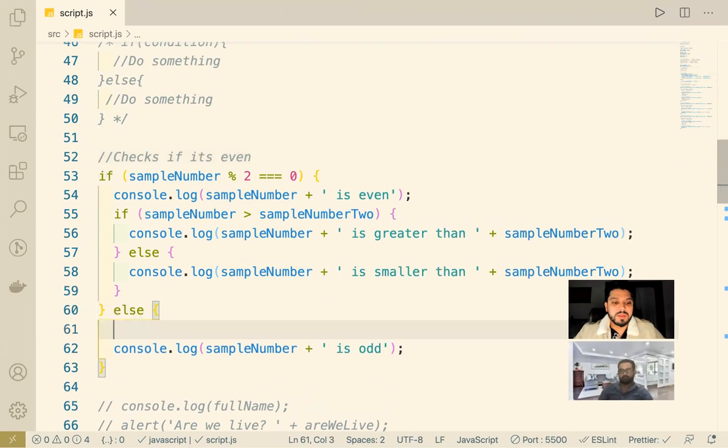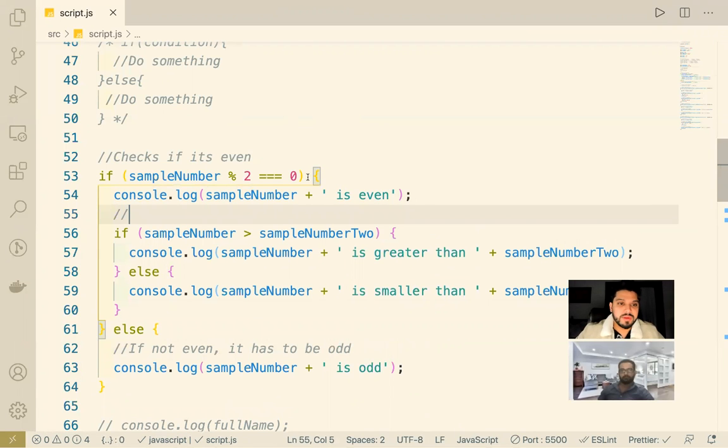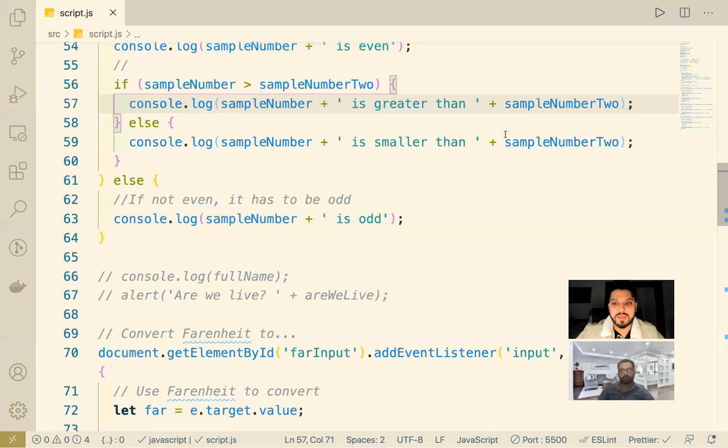And this one, if not even, it has to be odd, right? And then if it's even, again, when it's even, it enters into this code block. If it's even, we check if sample number 1 is greater, I mean, it's self-explanatory. If it's greater than 2, then execute this. If not, same thing, execute the next line.